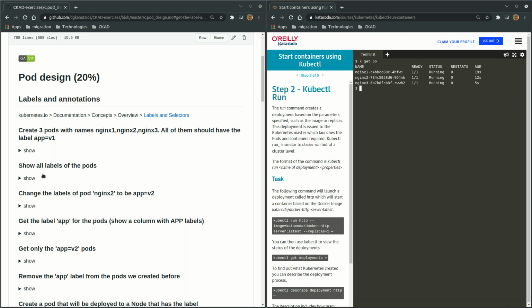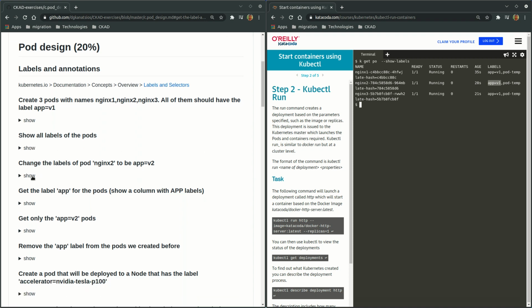The second question: show all labels of the pods. Just a simple command, get pods, and add the option --show-labels, and as you can see the pods nginx 1, 2, 3 are created with the label app=v1. Let's move to the third question.